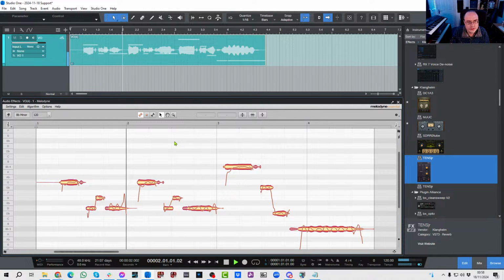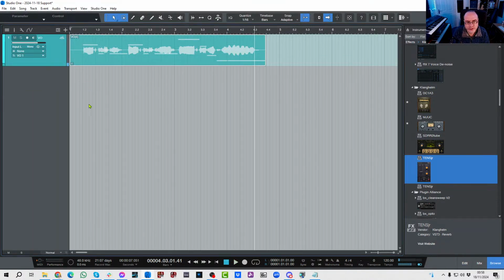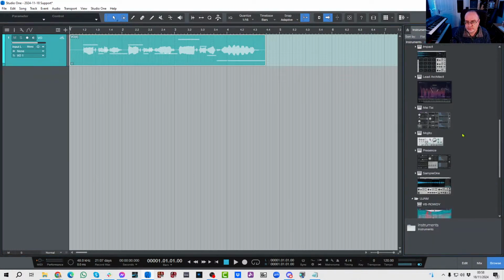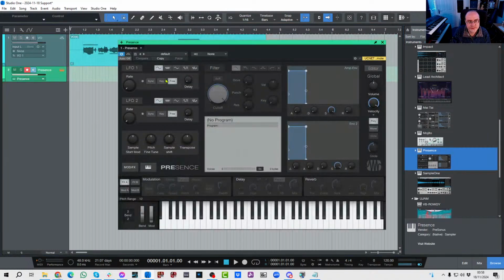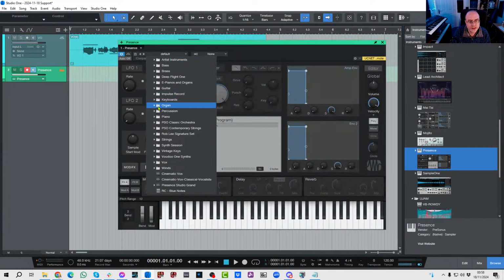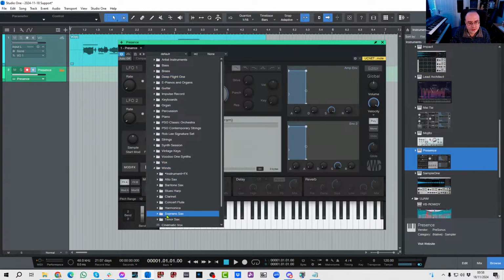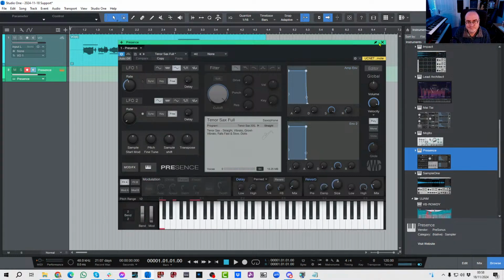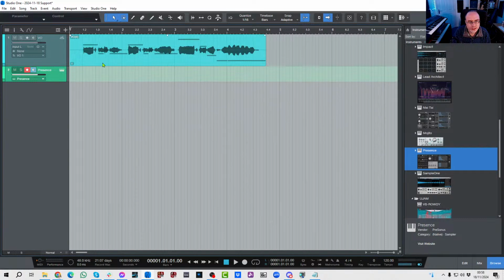Pitch correction, pitch correction, pitch correction. Now, bonus points. Now that I have done that, I can do something else with this. I can bring in presence, and I can go for, let's say, a tenor saxophone. And I can grab and drag that down here.